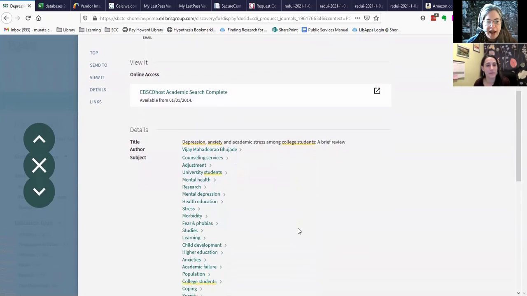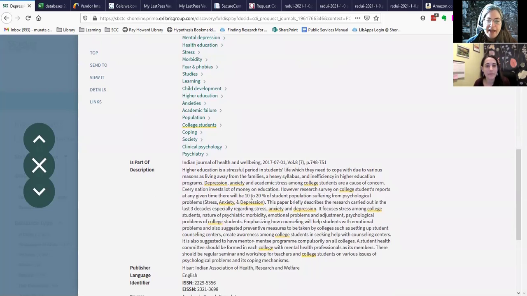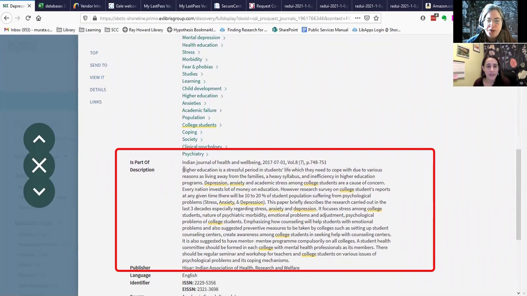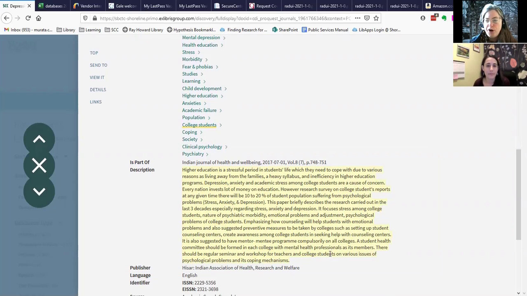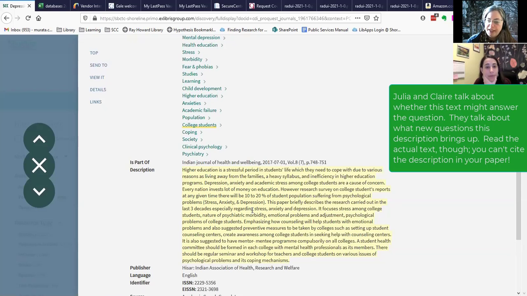But if we scroll down, we've got some subject headings that give us hints about what this is about beyond the title. And then, luckily, there's a description here. And I always read the description before I actually open up the resource because if I read a paragraph and I decide that this is not for me, at least I haven't wasted time reading 80 pages. So, what do you think? Is this going to answer your question?